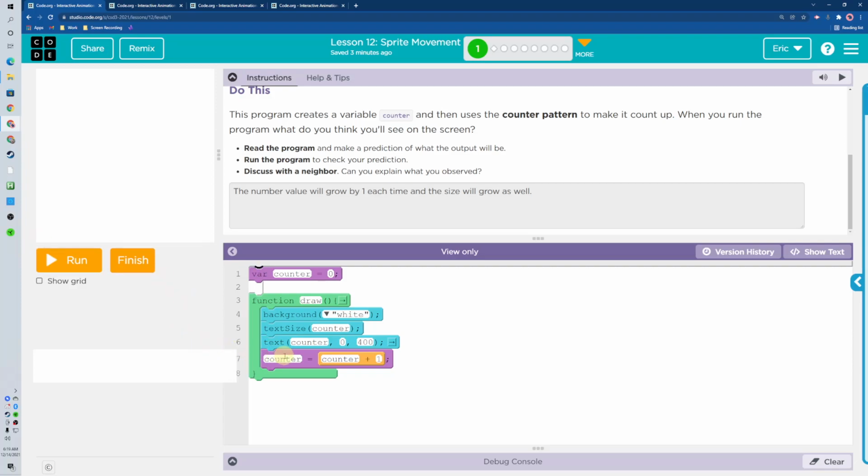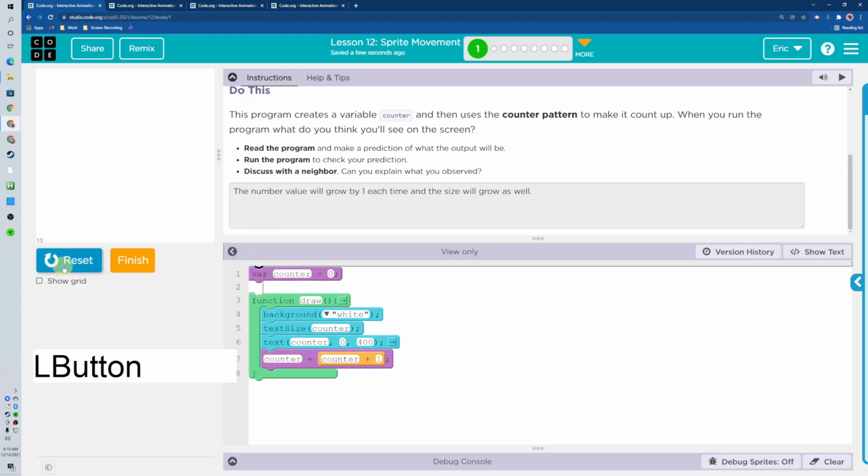And then 0 will become 0 plus 1, which is 1. So now it'll be 1 text size, and the word will be 1. Then 1 will equal 1 plus 1, so it's 2. So it's going to keep going, and it's going to count up all the time, and the size of the text is going to get bigger, and the number itself will get bigger. Run it. There it goes. It's happening a lot.